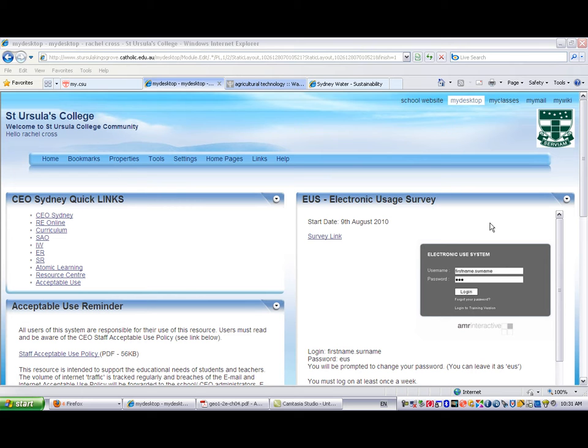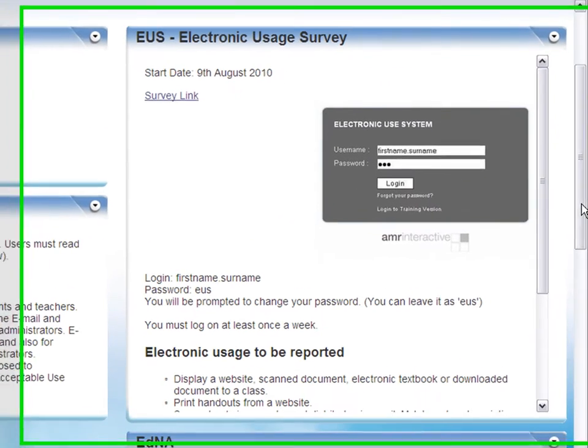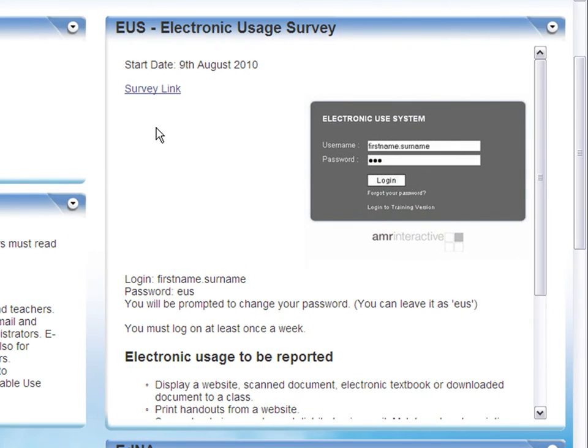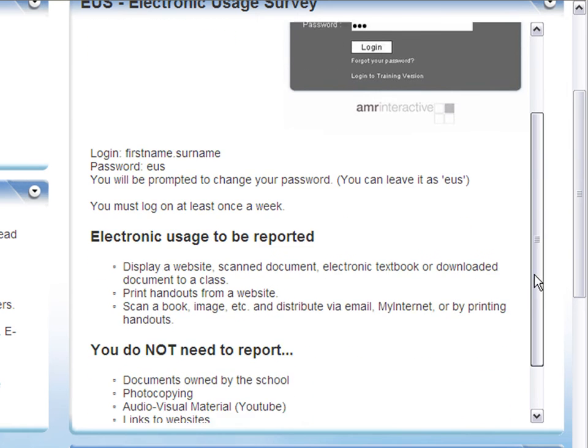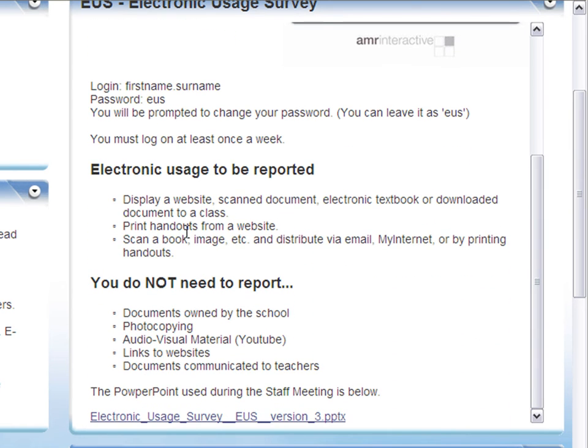You'll notice that I'm in my desktop page and there's a new property box in here. This one contains a link to the survey, some information about how to log in, and again more information about exactly the same as you had previously, what to lodge and what not to, and then there's a link to the PowerPoint that I used at the staff meeting.